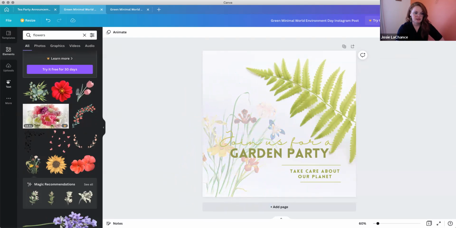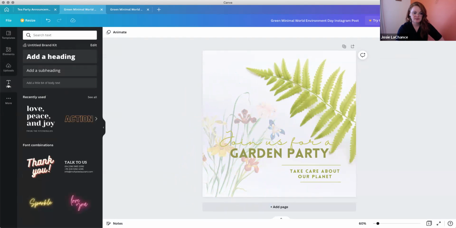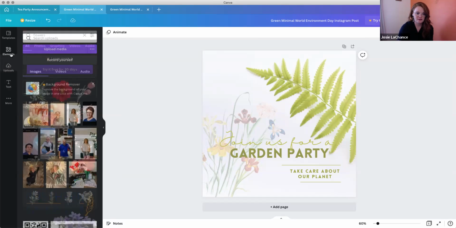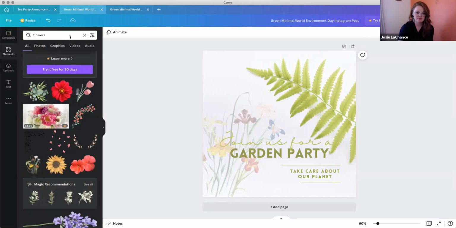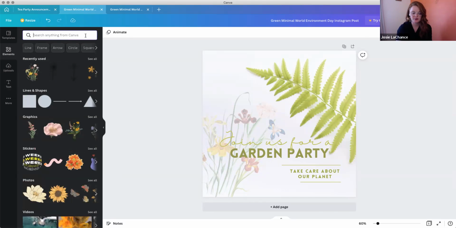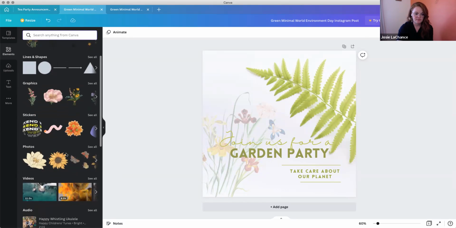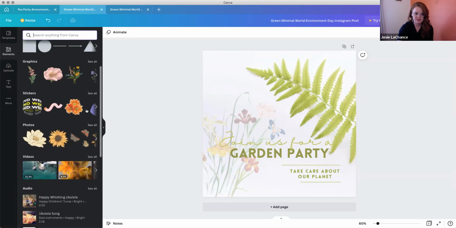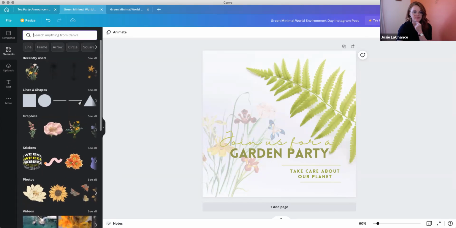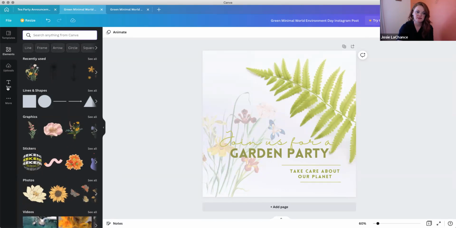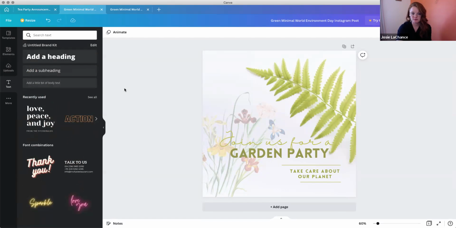And I had added another text. So again, on the left-hand side, this is where everything will be for you to find. Anything you upload, anything you're looking for to add into your graphic design, whether it's a line or a shape, photos, videos, little stickers or GIFs, it's all found in the elements. And then of course, text is its own separate one.